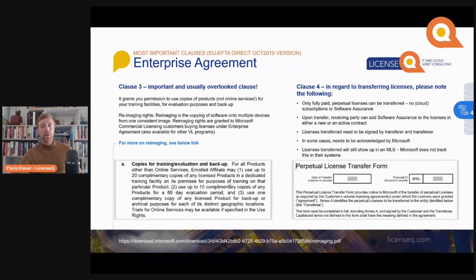What's also there, and which is often overlooked, is clause 3, clause 3a, copies for training, evaluation, and backup. It grants you permission to use copies of the product for your training facilities for evaluation purposes and backup. So you're able to set up your own training environments and do not have to buy licenses for this.